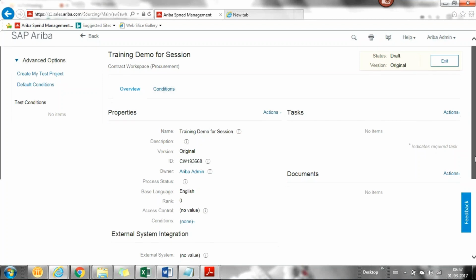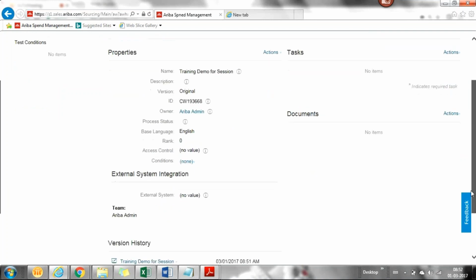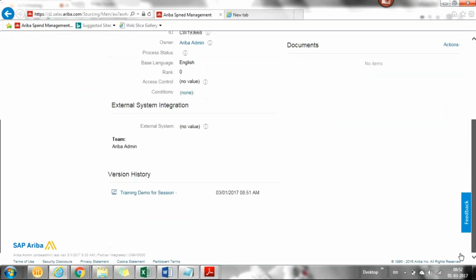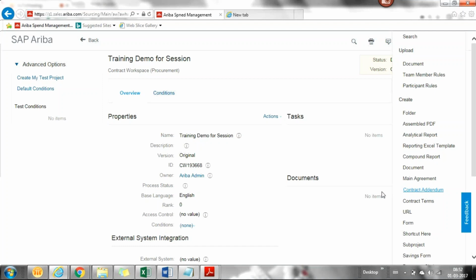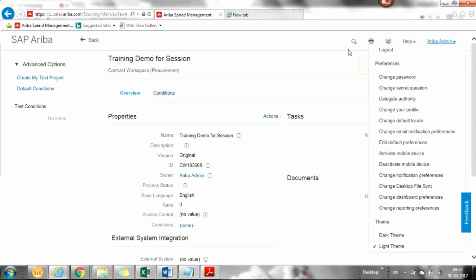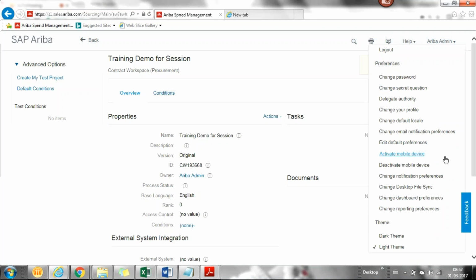It's asking me to enable the DFS. So I'm trying to enable it. How do I enable the DFS? DFS is only enabled in Internet Explorer. No, it's not like that. Just try with that. You logged in with your name, right, or Ariba admin? No, I logged in with my name. You can see over there when you click on your name, you can see change DFS.